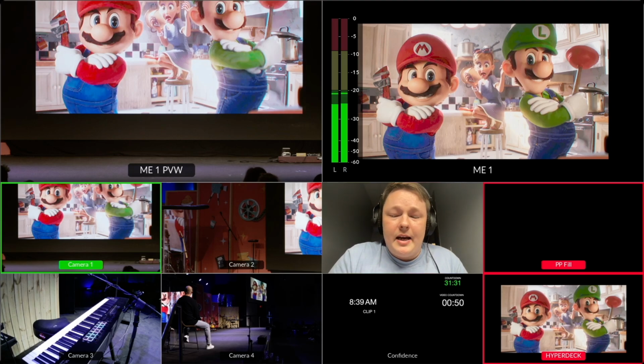So not a huge issue. It's an easy fix. It's been addressed. But just want to make sure that we are paying attention to detail when it comes to stuff like that.